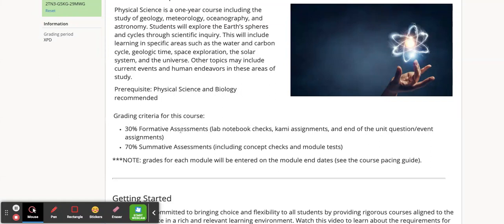For physical science, 30% of your grade will be made up of formative assessments. These assessments include lab notebook checks, CAMI assignments, and end-of-the-unit question or event assignments. 70% is made up of summative assessments. These include concept checks and module tests.